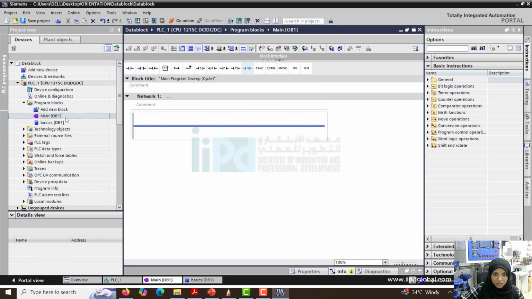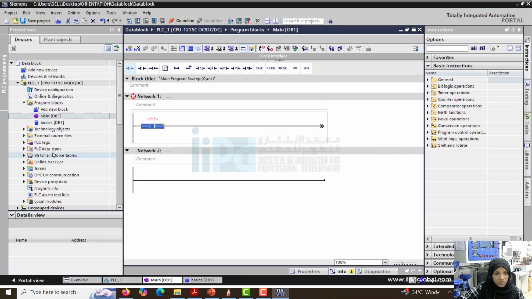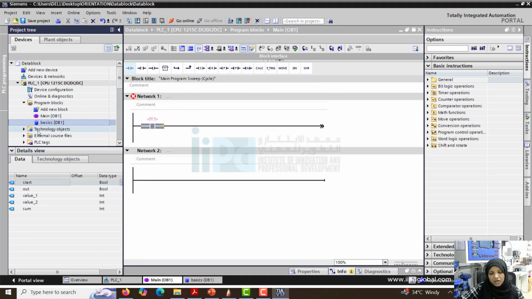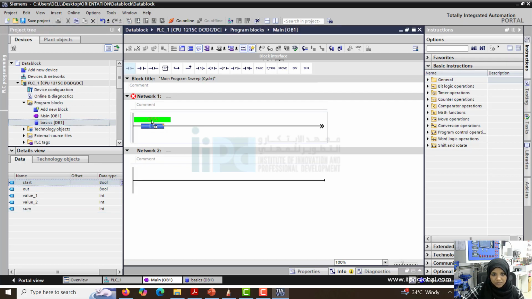So now I'll go to the main OB. I'll place a switch. Okay. So just click on this basics. You can see all the values related to that particular data block will be displayed here. So I'll drag this and place it here. You can see basics dot start. Okay. So my out, I'll connect it here.